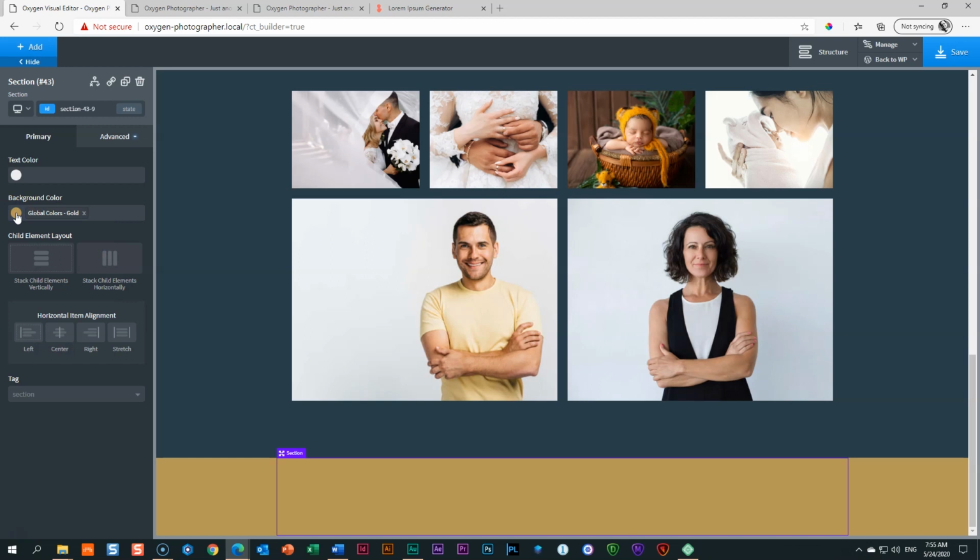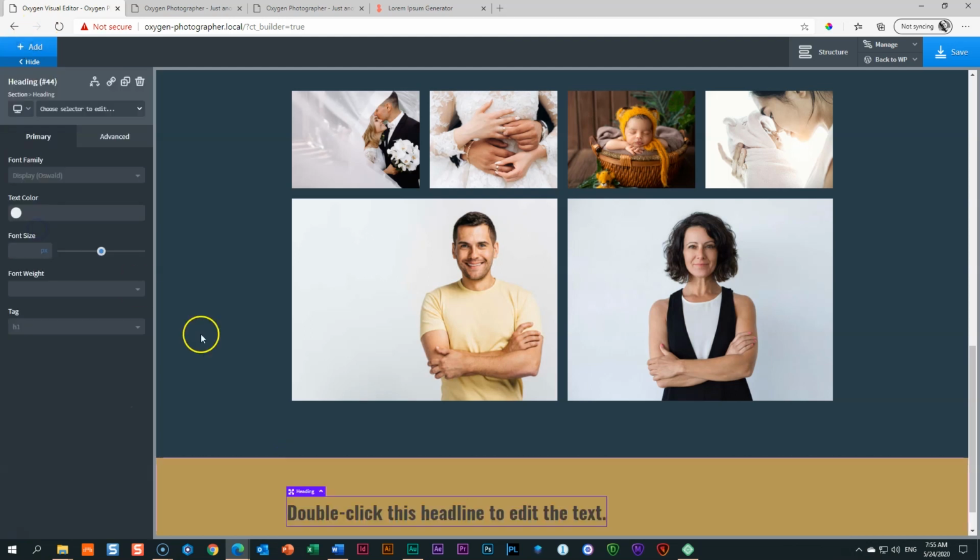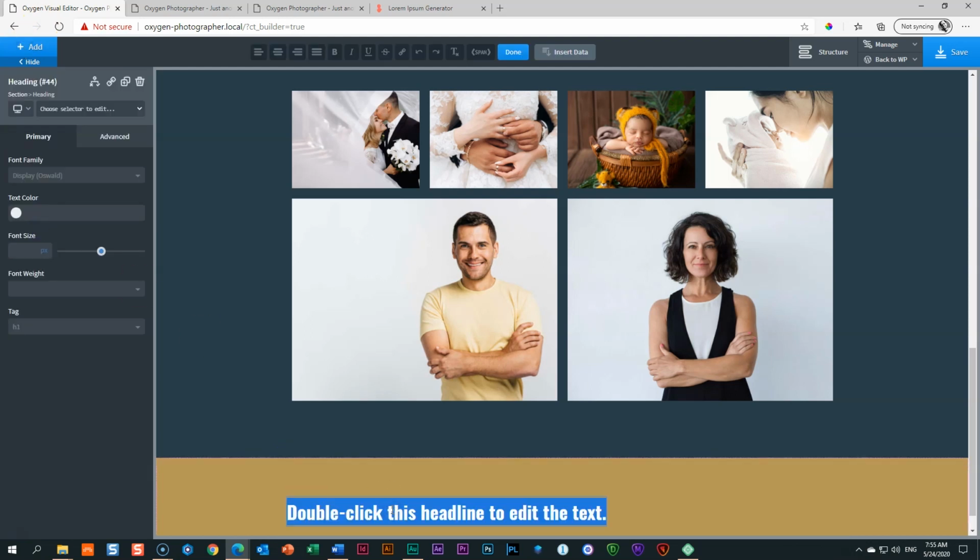This I'm going to leave as a bar like this. All I want to do here is to bring in text on the left and a button on the right. Tell them, hey, do you want to work with me? Get in touch. To do that, and now we're going to come into another interesting area of Oxygen. We want a heading first, so let's go add heading. Let's change this and type in here, do you want to work with me?